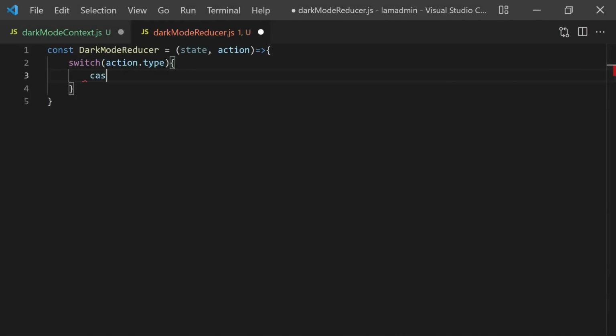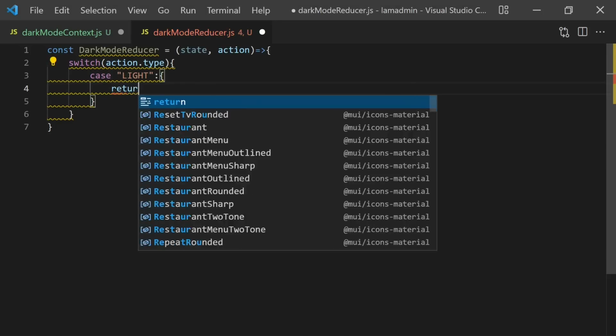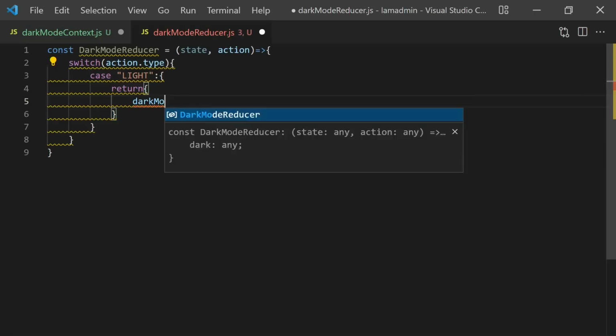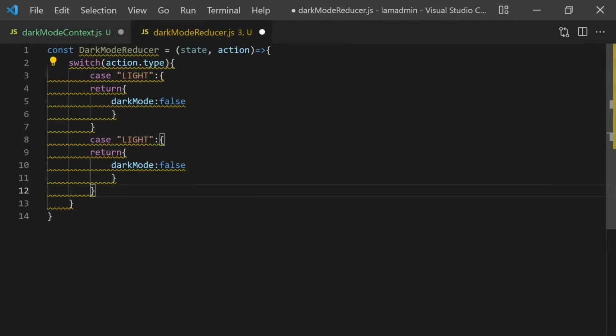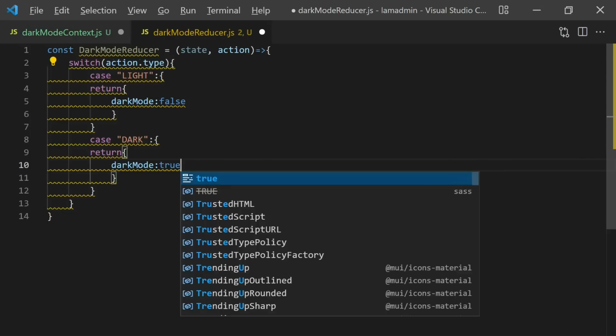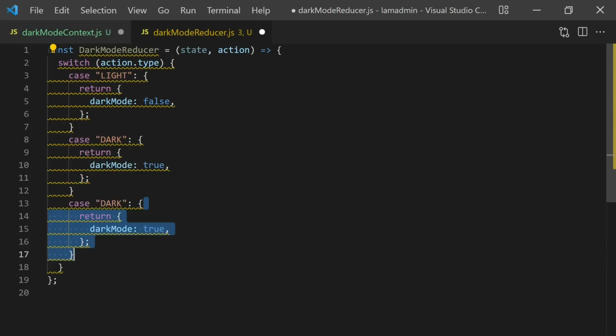Let's write our cases. First case will be light. Remember, for this button, I will say return dark mode is false. And for the other one, I will say if our action is dark, let's turn our state to true. Basically, it's gonna be dark mode. And one more case, and it's gonna be toggle.